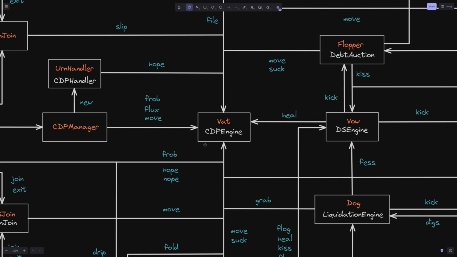The first thing that we need to understand is called a CDP. It stands for Collateralized Debt Position. This was the name given to the first version of DAI. And in the second version of DAI, the multi-collateral DAI, this CDP is renamed as vaults. So CDP and vaults, they both mean the same thing.